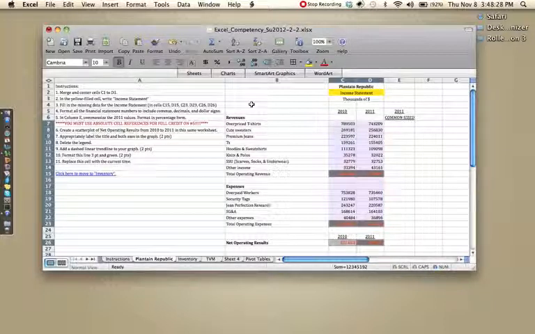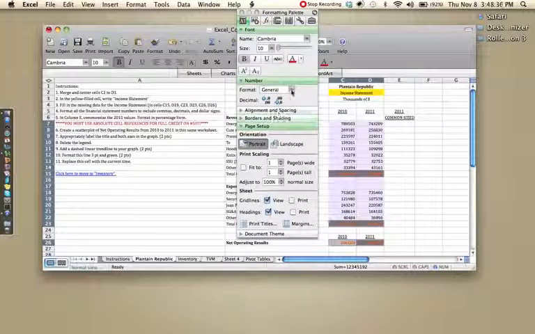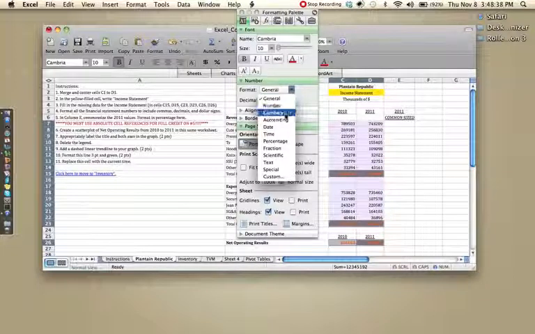Okay? Then we're going to click this dollar sign button up here. You can click the dollar sign, or if you would like, you can go into Toolbox and under Format, click Currency.